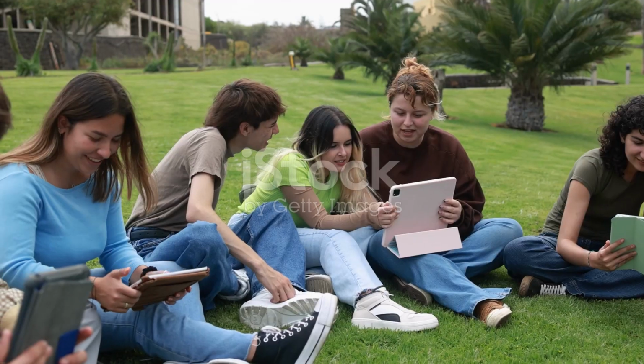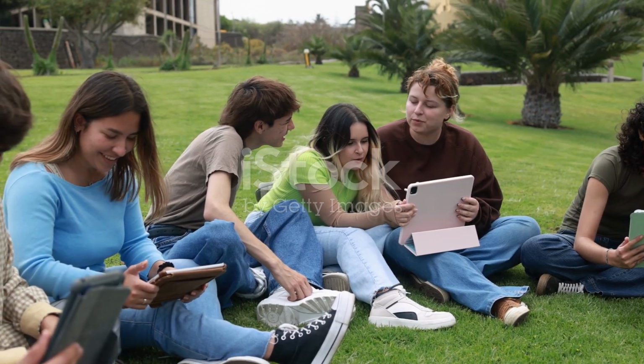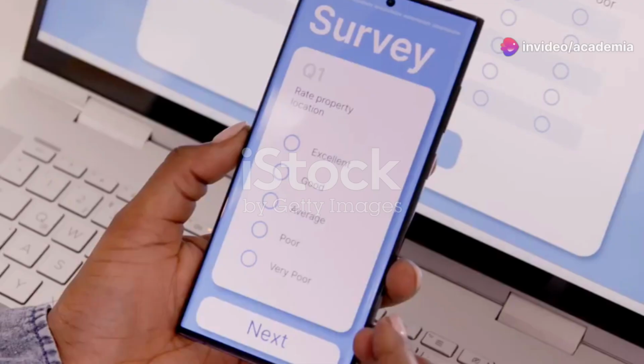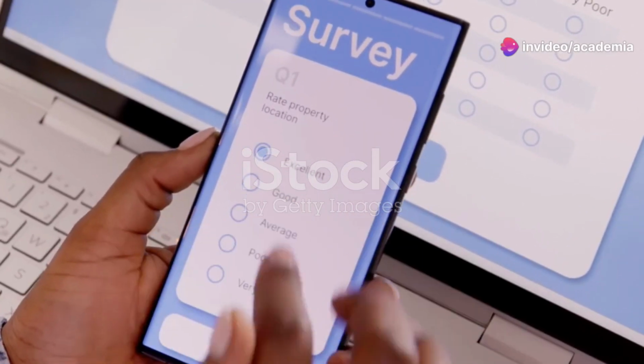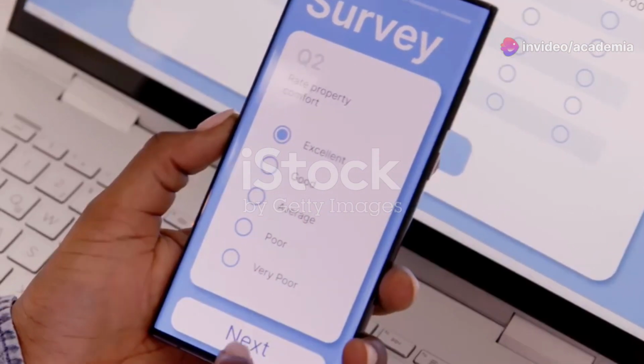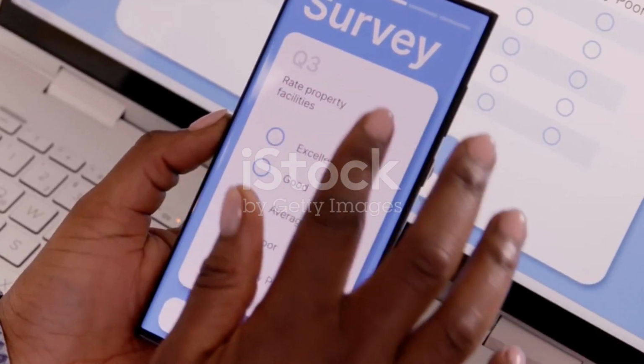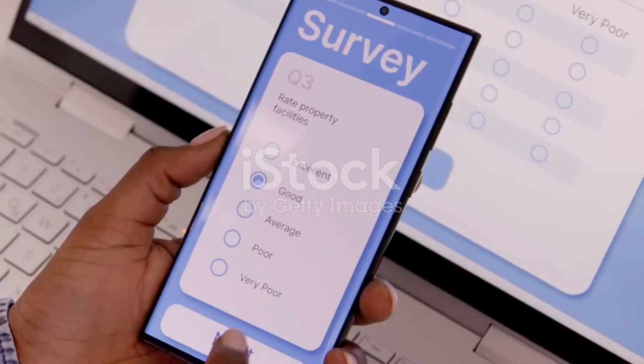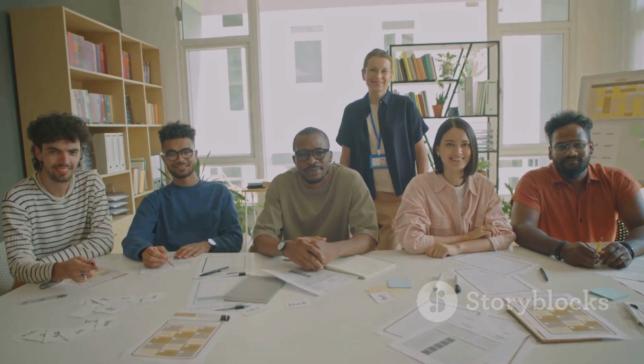Now that you've laid out your blueprint, it's time to gather the building blocks of your research data. This section outlines how you collected the information needed to answer your research question. Did you use surveys, interviews, experiments, or existing data sets? Each method has its strengths and limitations.